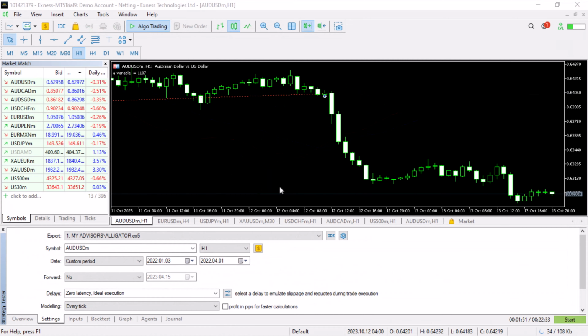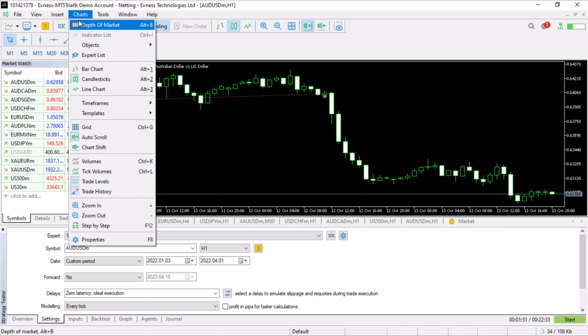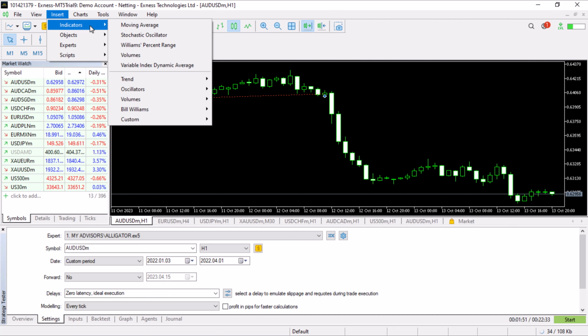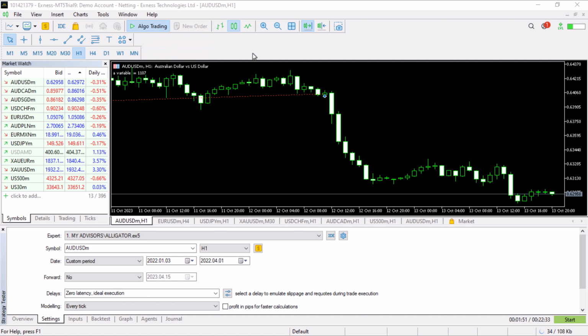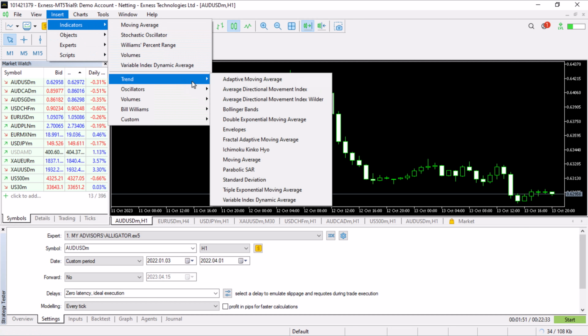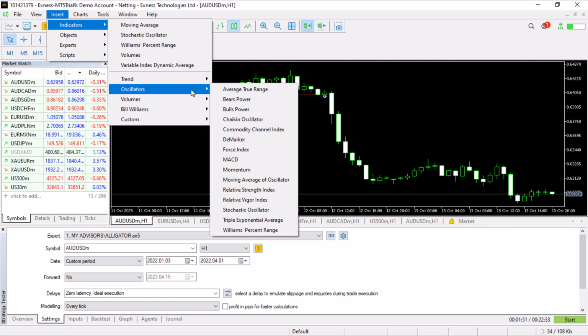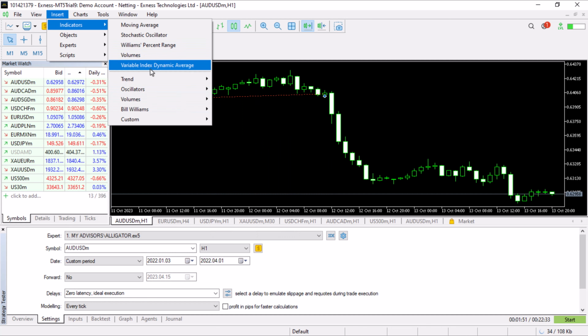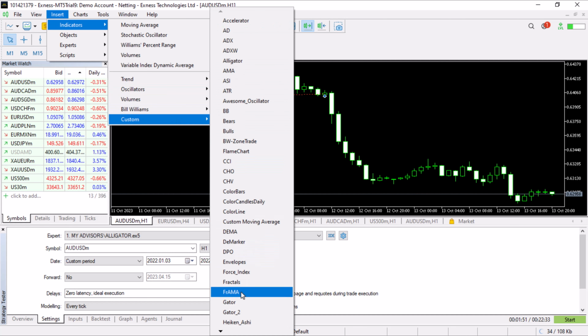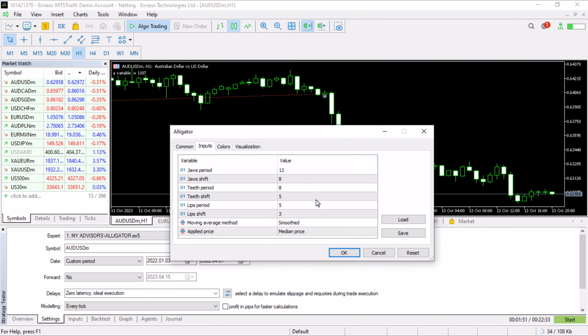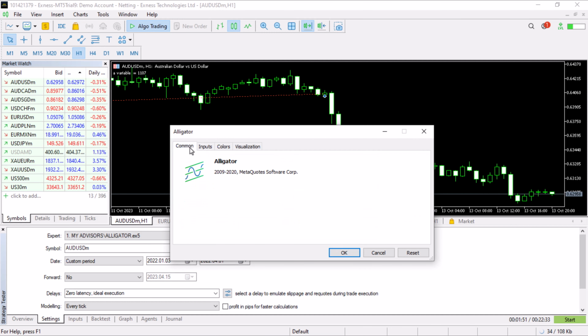So the explanation I can do for you is how to insert this indicator onto the chart. Just go to indicators, then I think it is a trend indicator. Is it a trend or an oscillator? Not there. So let us go to custom, then alligator. It should be somewhere around here. Alligator, yeah, right over here it is. Then the alligator indicator is now on the chart.